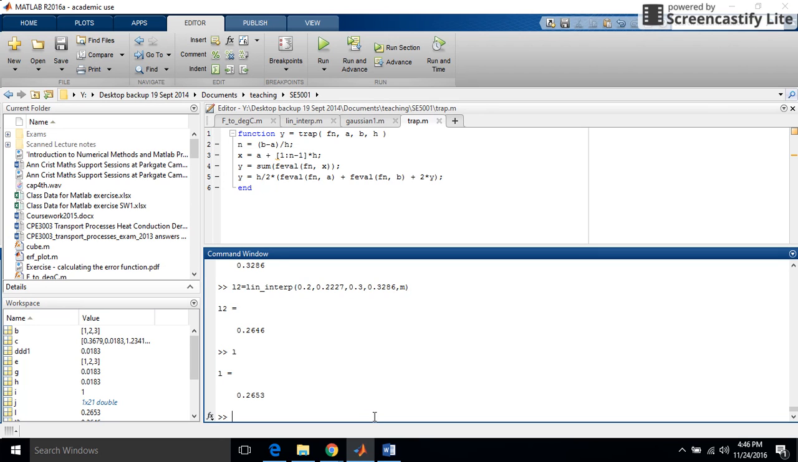But I hope that these set of screencasts have illustrated some important features with MATLAB functions.